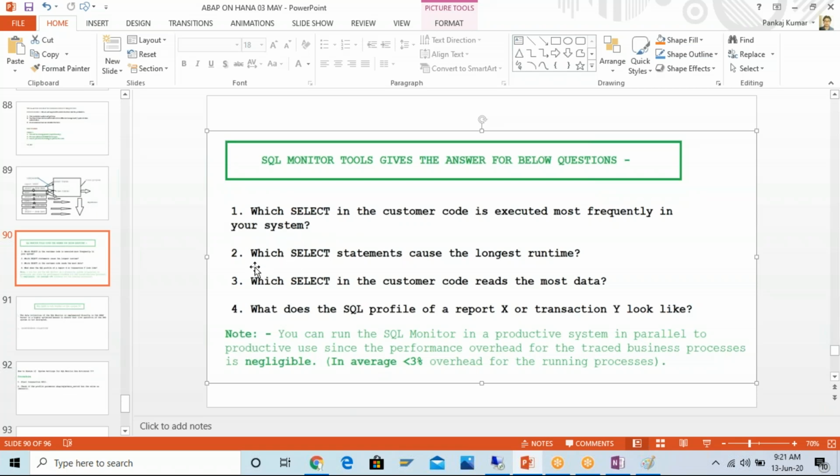Why put unnecessary effort on code which is executed less? Suppose you have thousands of such statements, of which only 5 statements are executed most often, so I will consider those 5 statements first, right? I will take care of the 995 statements later. So that's the benefit. Another benefit: which select statements cause the longest runtime, it will tell you. Which select in the customer code reads the most data, right?